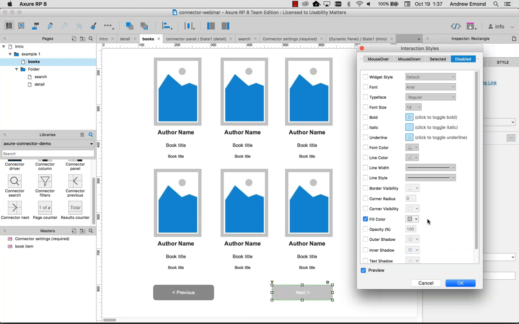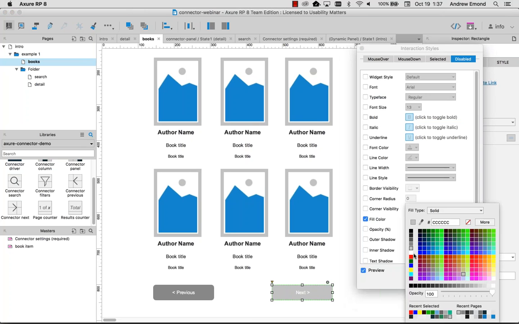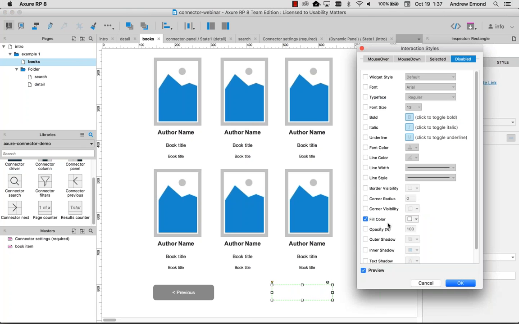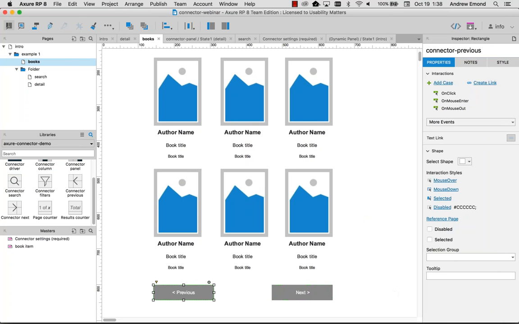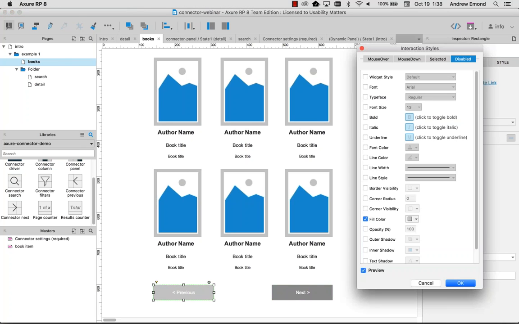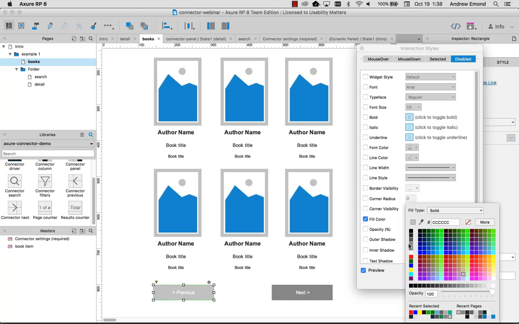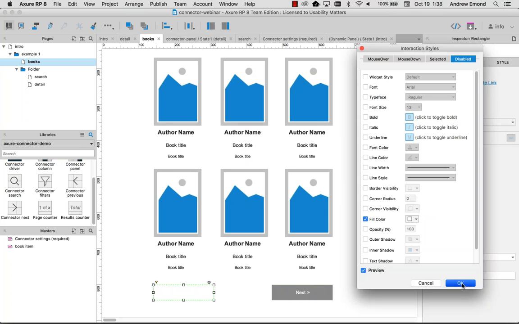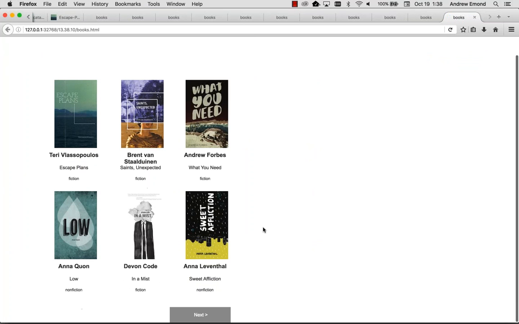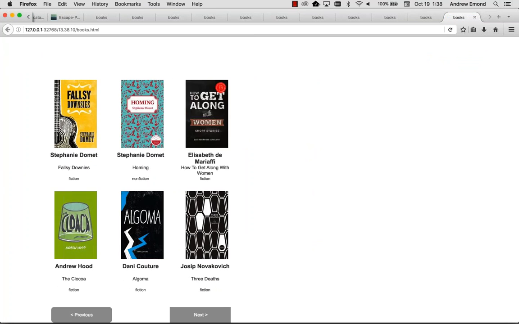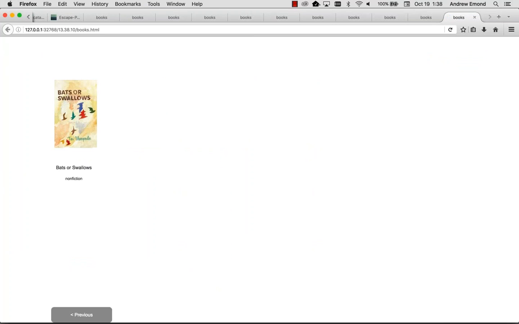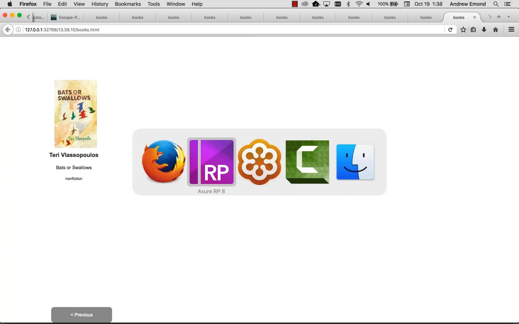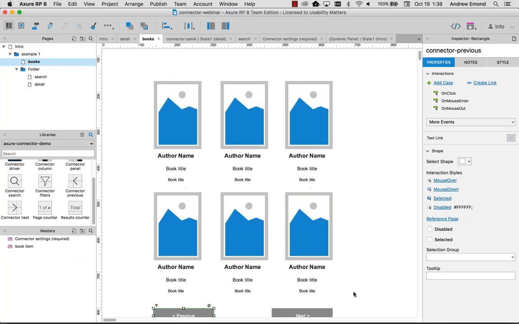Yeah, that's great. So in this case, if I want to say that the disabled state is invisible, I can just set the fill color to white. And the same thing with this one. Okay, so now I'm only going to see the one button. Cool, good. So what else can we do?